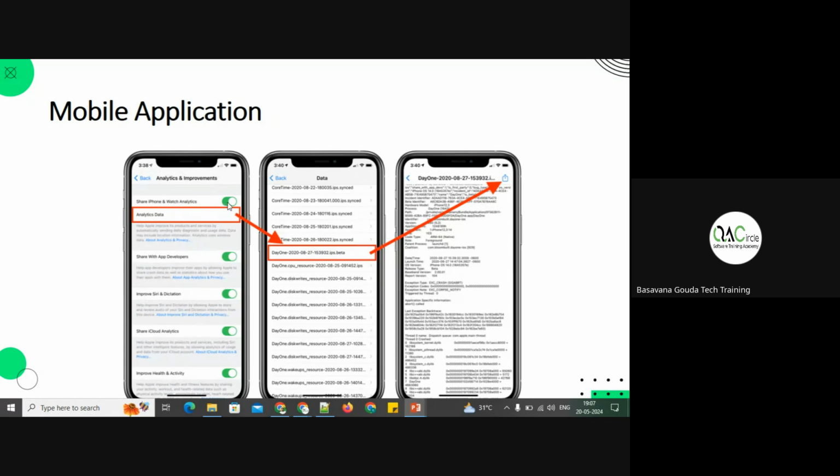It should be enabled. It should not be disabled. Then you click on analytics data. There you will see the date and time of each and every log. Whenever you launch any application, all the logs will be stored here. 30 days of logs will be available here, and slowly the remaining logs will be deleted. So up to 30 days of logs, you can see in this particular option.